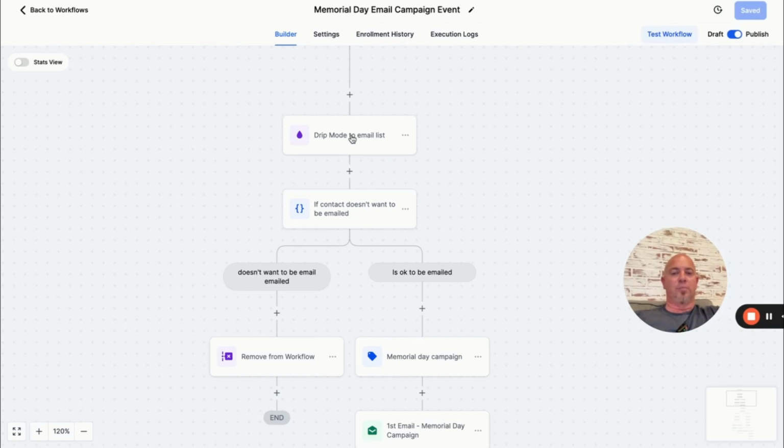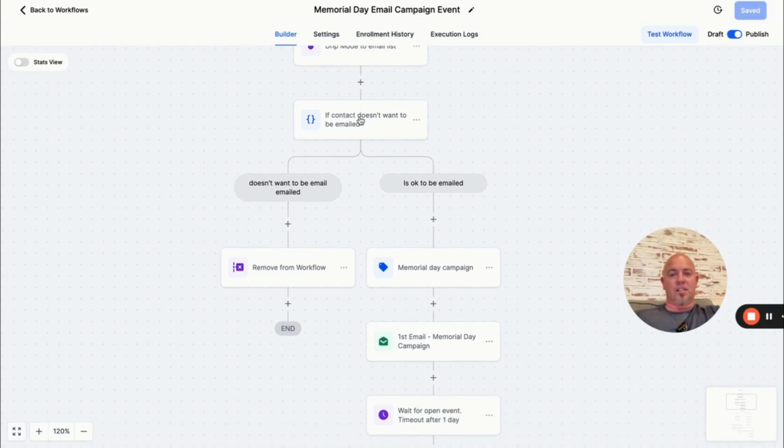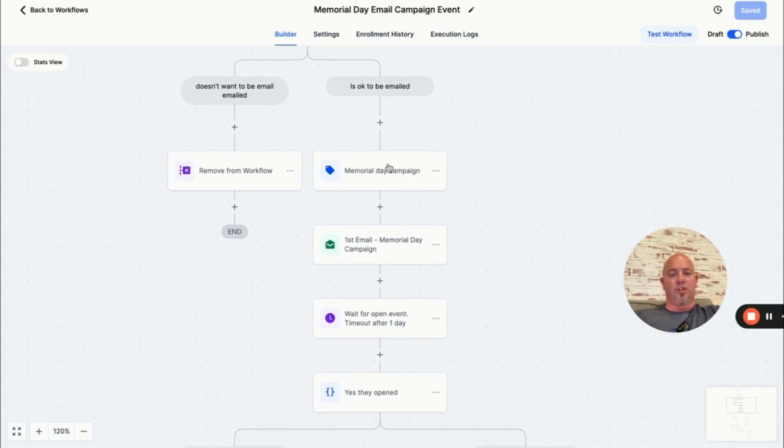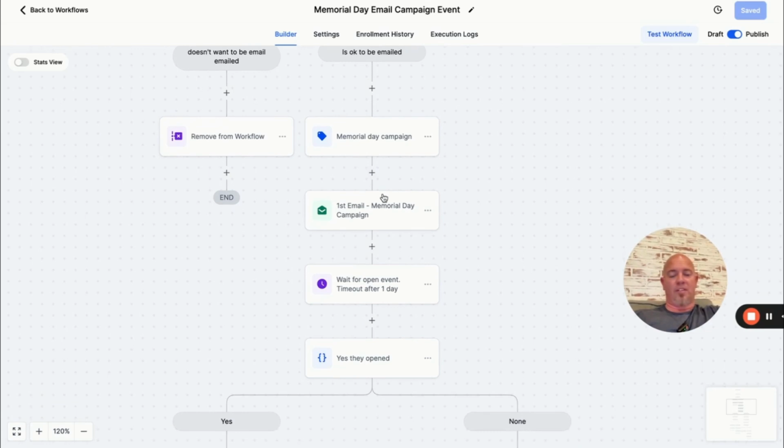It's going to put them in the drip, and then it's just going to drip out the emails to them. This next piece is an if statement. And what it's doing is basically saying, hey, the contacts that opted out of email campaigns or email communication, just go ahead and remove them from the workflow. So now for the ones that did opt in, we're going to tag them with a Memorial Day campaign or whatever the campaign name is of your campaign that you're running. And then we're going to send them an email.